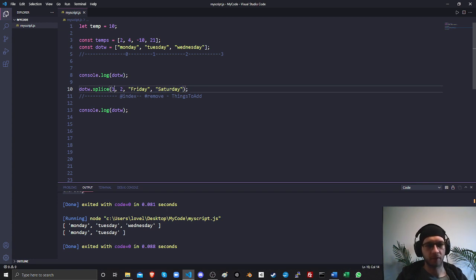So just to go over that, so at index 1, which is Tuesday, we want to remove 2 things. So we're going to remove Tuesday and Wednesday, and we want to add this list of things, which is going to be Friday and Saturday. So the final list we should get would be Monday, Friday, Saturday, which doesn't make sense, but that's what we've done. Okay, so the first time we got Monday, Tuesday, Wednesday, and once we've done our splice function, we now have Monday, Friday, Saturday.